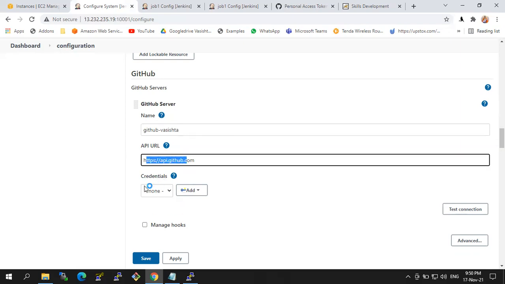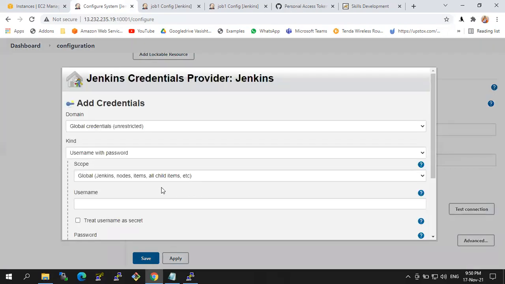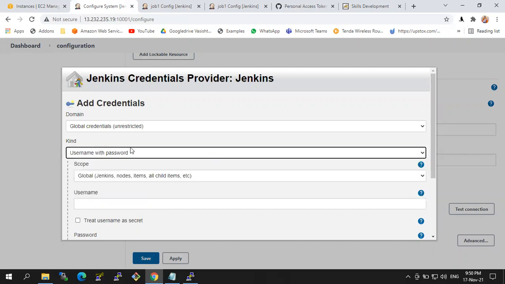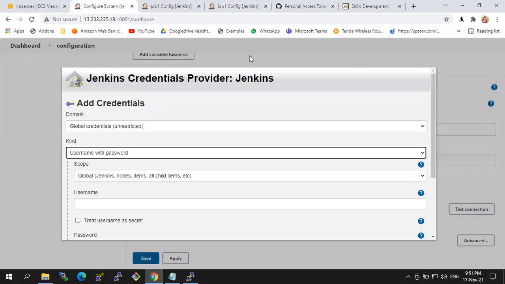So you need to give the credentials, but currently there are no credentials. So here click on add Jenkins. So here you need to give the Jenkins username and password. Sorry, GitHub username and password. So this GitHub has username and password, right? This communication between GitHub and Jenkins can be established by using username and password, or you can pass the secret text. But if you provide username and password, that is not secure.